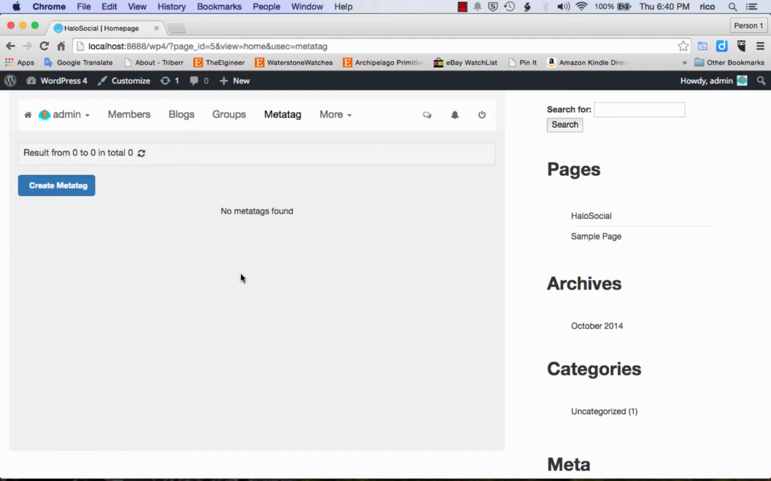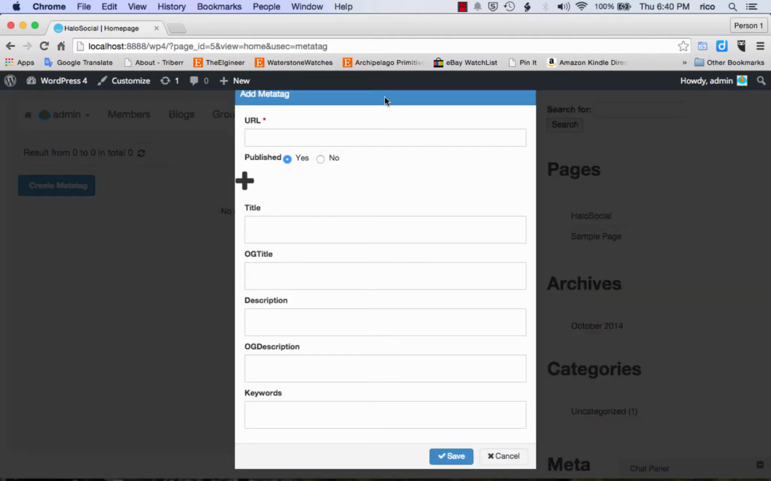Click the Create button. The pop-up has all of the fields. We have to put in a URL that this applies to and then enter the metadata. This handles both traditional meta tags, the meta title tag, the meta description tag, and the meta keywords tag. It also handles open graph metadata, or if you prefer, semantic microdata. You can enter the values in the fields provided.